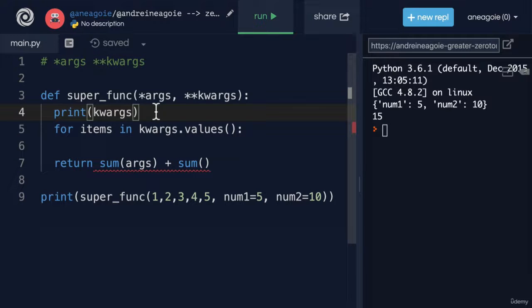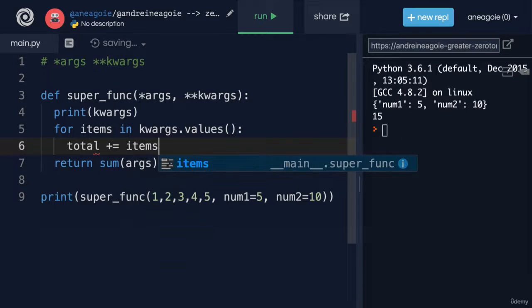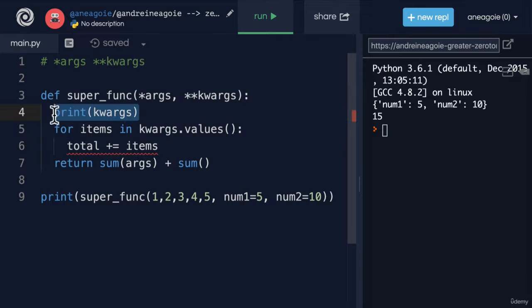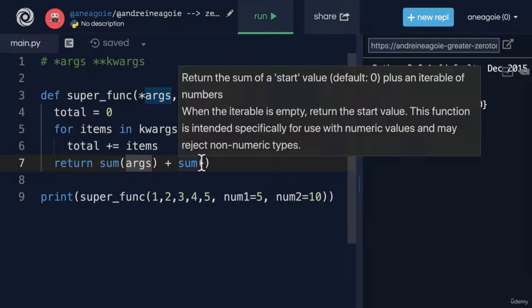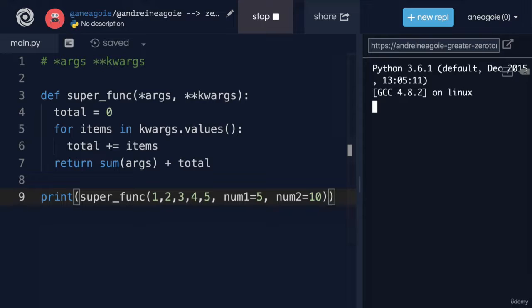And in here, just add up the totals. So let's say that in here, total plus equals items. And we'll add a total in here that is initially 0. So that sum will be sum of args plus total. If I run this, I get 30, which looks about right.